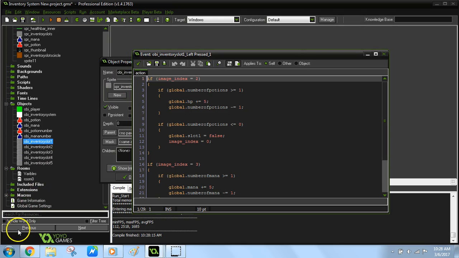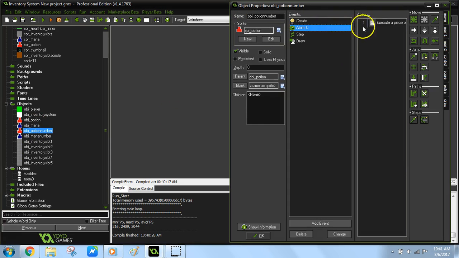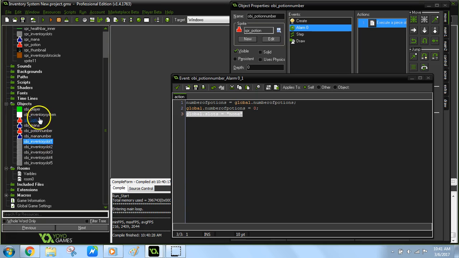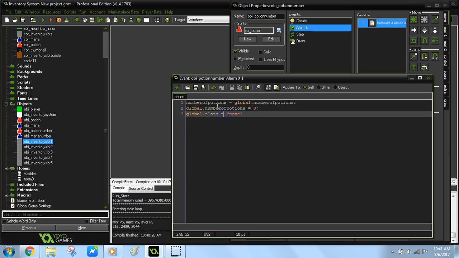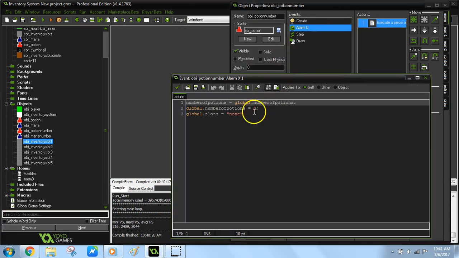Okay, just give me 1 second. Alrighty, I seem to have found the problem. So if we go into our potion number and we go into our alarm 0, we forgot to add that global.slots equals none, because as soon as we right click, we don't want it to say like, oh, inventory slot 1 still equals slots even though there's mana in there. So we don't want that to happen. So go into object potion number and add the following code, global.slots equals none.